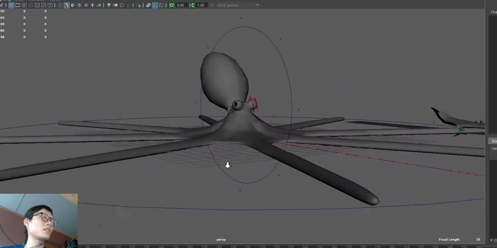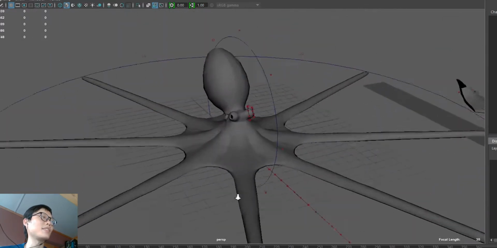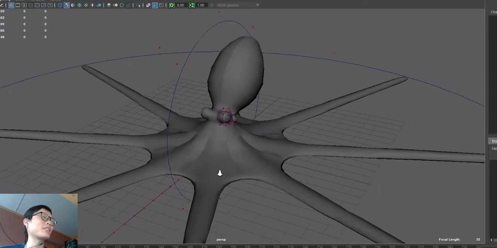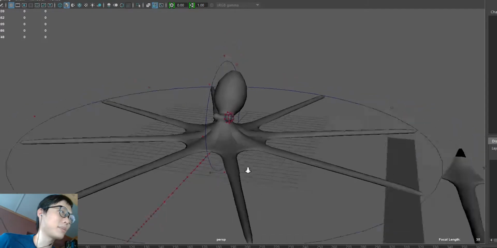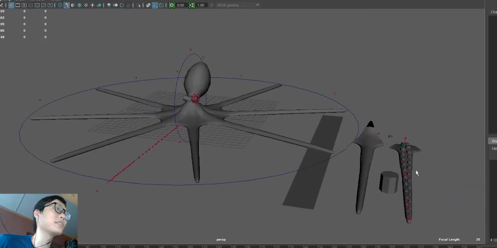As you can see, the suckers are missing. I have an easy excuse for that. My computer can't deal with that many polys. Even here alone, it told me that I'm running out of RAM.